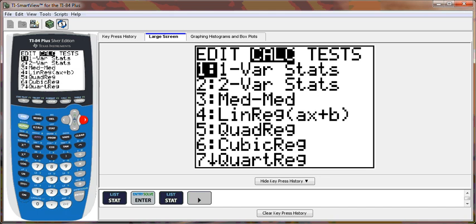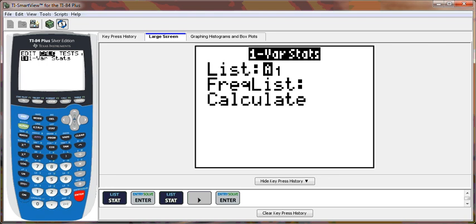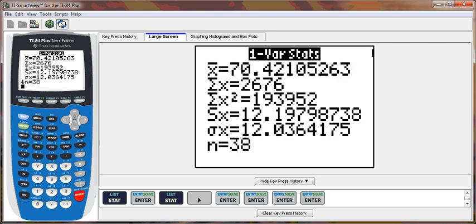So remember that we use one variable stats. We've done a video on that one already, and when we hit enter there, it asks for what list we put our data in, which was in list one. We still are going to leave our frequency list blank because we have each president listed individually. We don't have them grouped together. Then we're going to click calculate, and that gives us a mean of 70.4. So the average age when presidents died was 70.4 years.